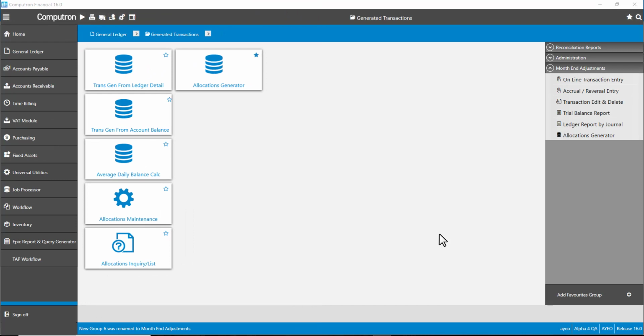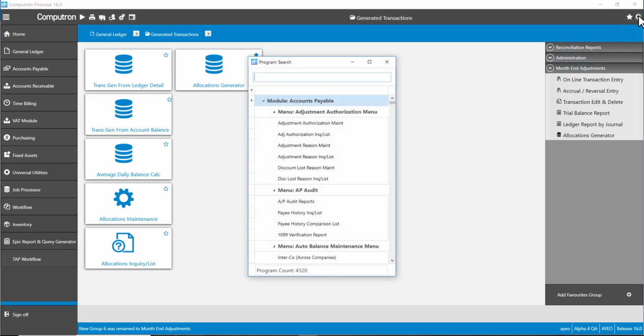Another important feature we've added to help us quickly and easily navigate is the menu search function. We use this to directly locate programs without needing to navigate through a hierarchy of menus. When I click the spyglass in the top right, it opens up a search window. Here we can type a keyword that's contained in the menu option we're looking for.